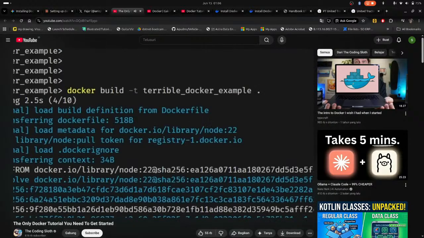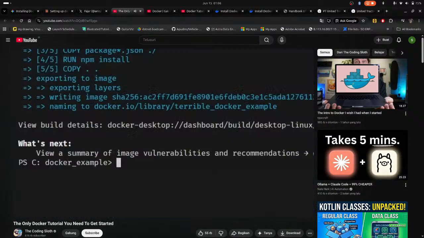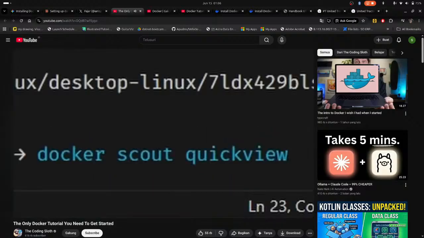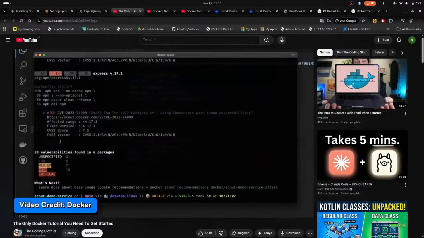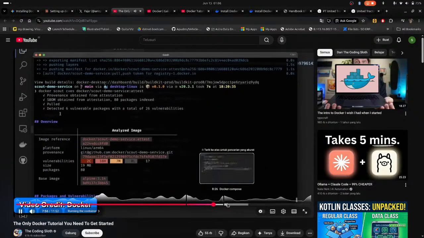Now, if you notice, when you ran the docker run command, Docker gave you a recommendation to run this command, Docker Scout Quick View. Now, what's Docker Scout? It's a tool created by Docker that looks inside your Docker image and it generates a detailed report of all the packages that do this example.